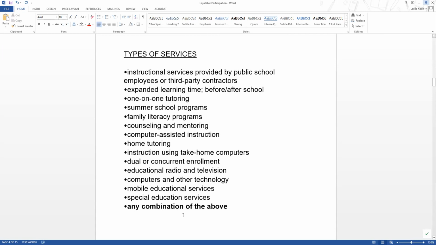Types of services, a number of them here. Looking at this, these are all services that are Title I-A allowable expenditures, and I've seen these in your applications when visiting with you. These are very similar to what you're doing now in your public schools. The instructional services, though, are provided by public school employees or third-party contractors. These would be your staff that are providing homeschool and private school instruction.